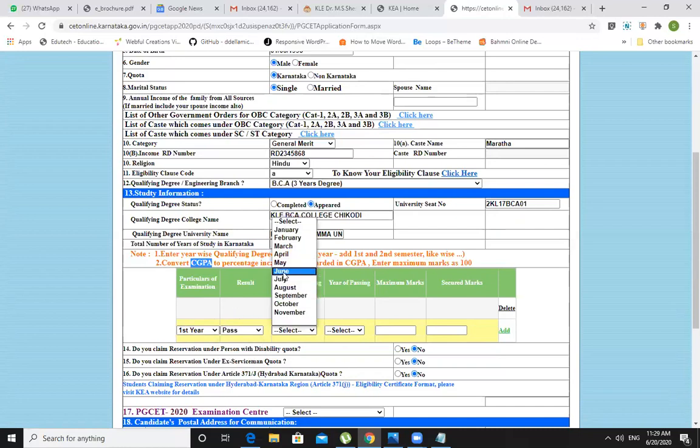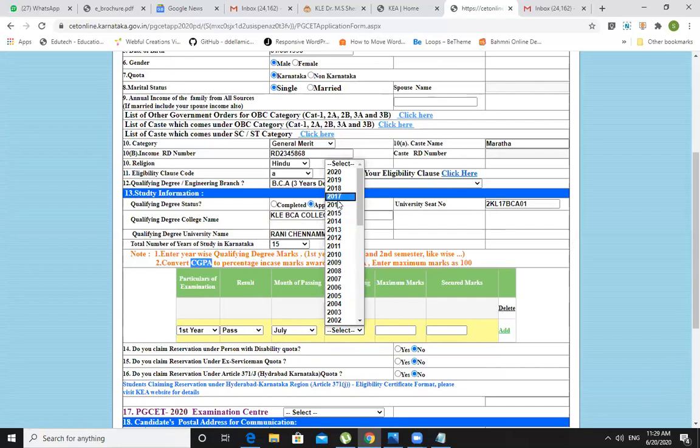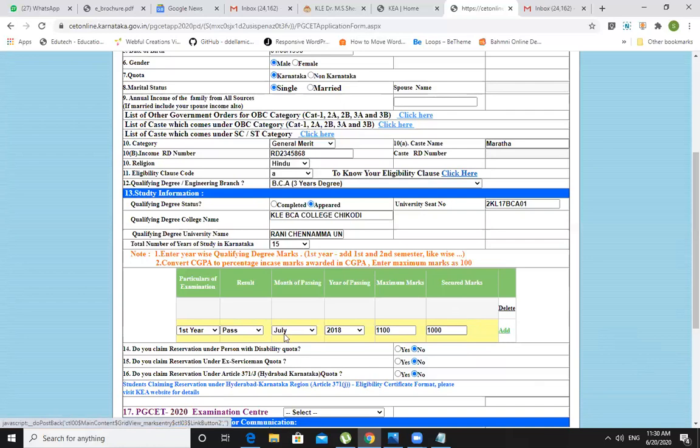Month of passing is June or July. Year of passing is 2017. Okay, sorry, 18. Then maximum marks. You need to add the first sem maximum marks plus second sem maximum marks. So suppose the marks are for first sem around 550, and for second sem 550, it will be around 1100. And what is the secured marks? Suppose I secured around 500 in first sem, 500 in second sem, the marks would be 1000. Like that you need to add for second year too.